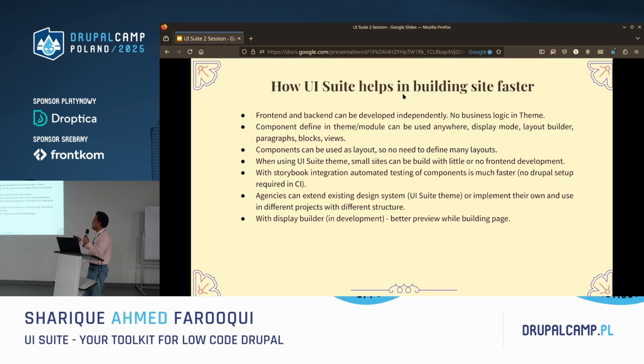With Display Builder, there is a new model. We know that Experience Builder is in development. This is a different approach that is also in development, and we are experimenting with it. It's written in simple JavaScript, while Experience Builder is using React. So Display Builder will be much faster when it's ready to use for projects.